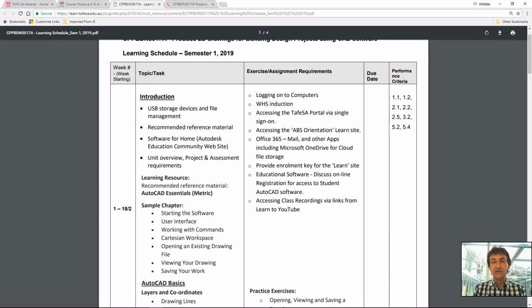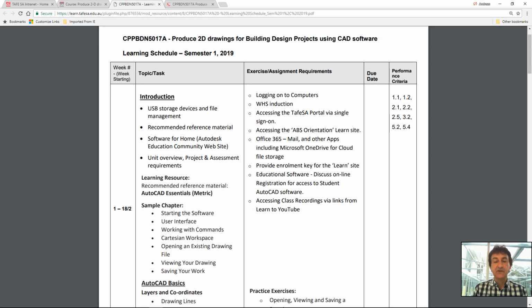Obviously, you're logged onto your computers already, especially if you're doing it from home. So we've done the induction and accessing the portal, which is what we're on now. You sign on with your single sign-on via your email address and your password. And there is an ABS orientation learn site as well, so search for that if you haven't done so already.